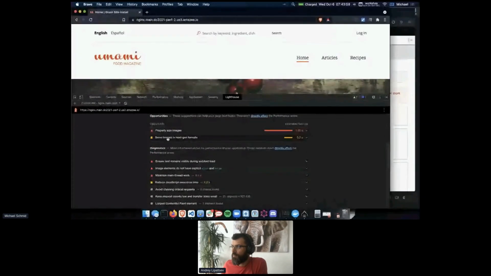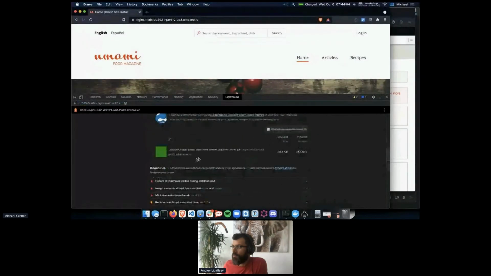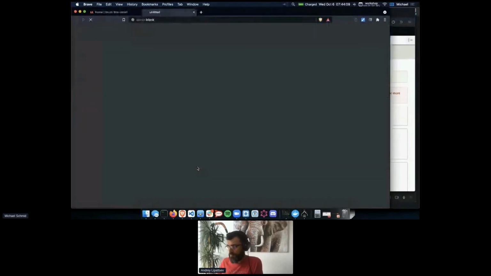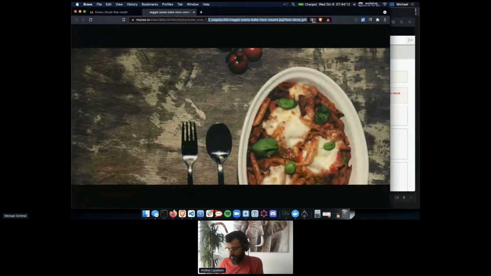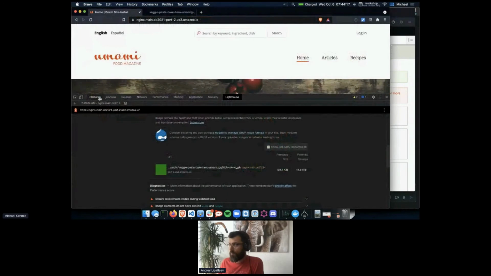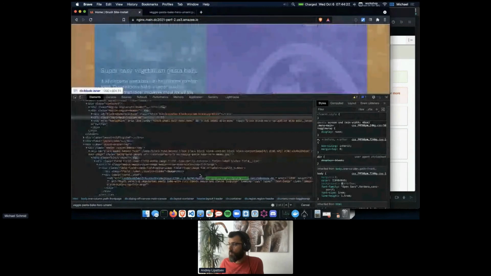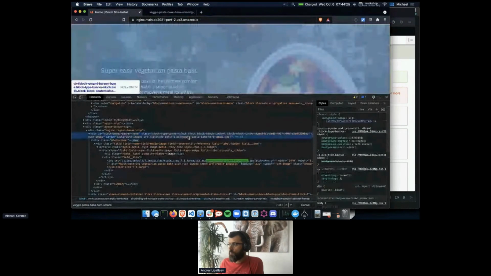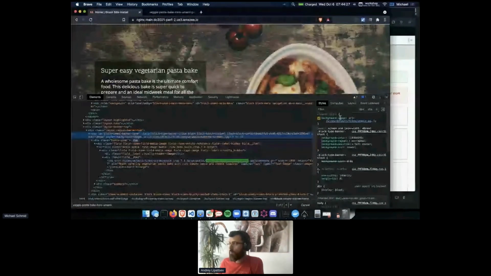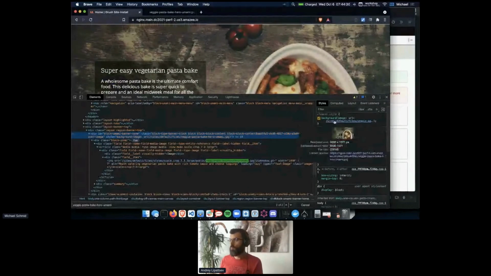And one of the things we see is that "Serve images in next-gen formats" is now actually orange, and we see that only one of the images has it left. So now let's look at this. This image is still loaded as JPEG. If I go and look for this image in the elements, we can see that it is actually loaded as a background image from a CSS file, and in there it still uses the .jpeg version and not the .webp.